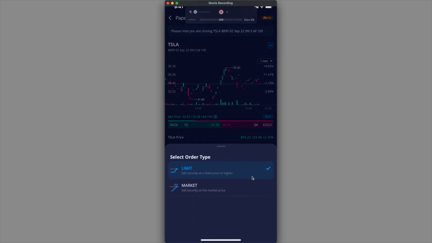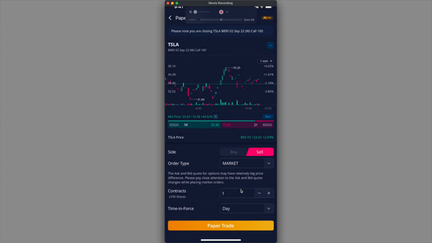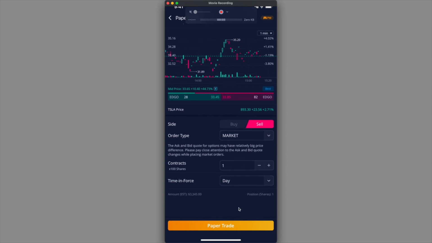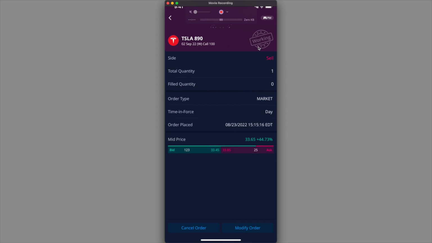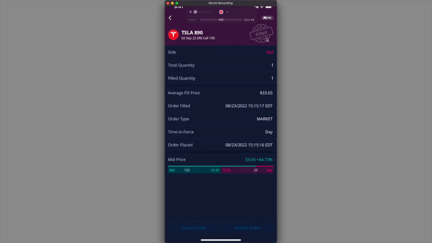But for the sake of this example, I just wanted to go through the process so you guys could see a sell order. I'm going to choose a market order, and then contract type, just one, time in force, just choose day, and then I'm going to paper trade this as well. So it's working. If I refresh this page, it should get filled right over here.